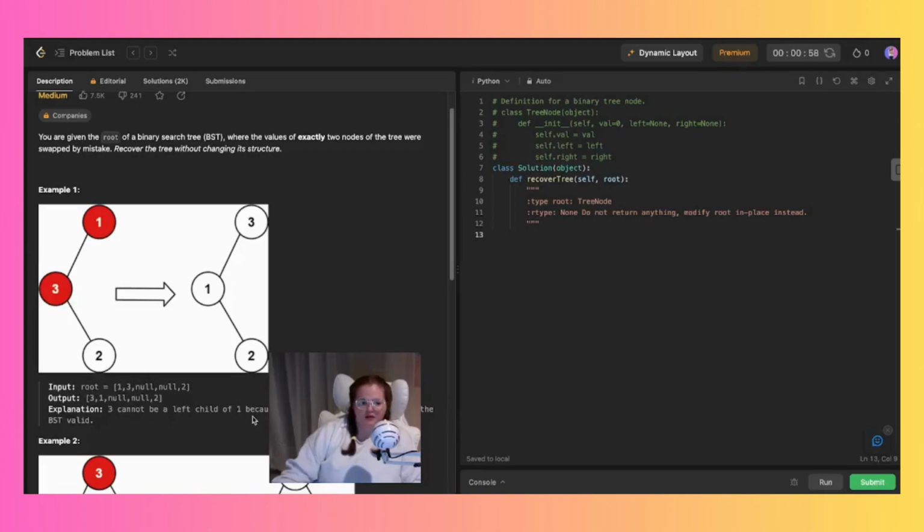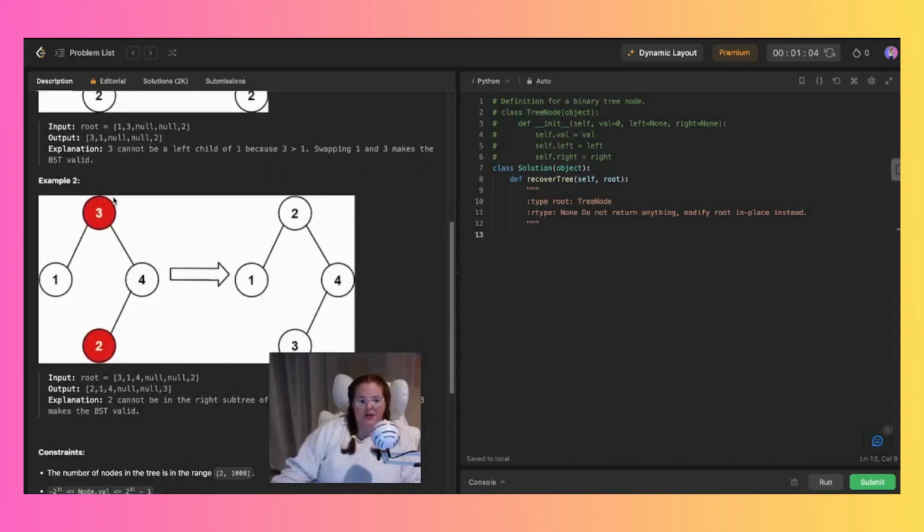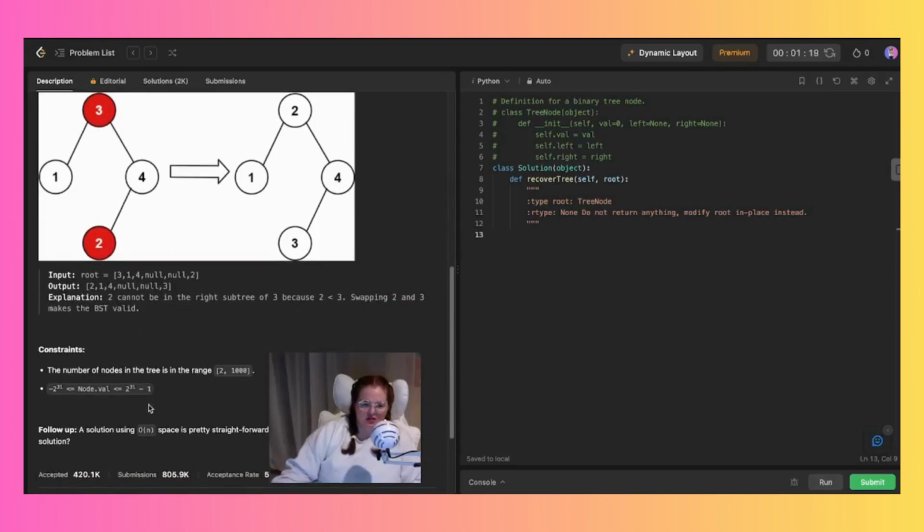3 cannot be the left child of 1 because 3 is greater than 1. Swapping 1 and 3 makes the binary search tree valid, and it's the same here with this 3, 1, 4, 2 and up here with the 2, 1, 4, 3. This would not work. It says right here, 2 cannot be in the right subtree of 3 because 2 is less than 3. Swapping 2 and 3 makes the binary search tree valid.